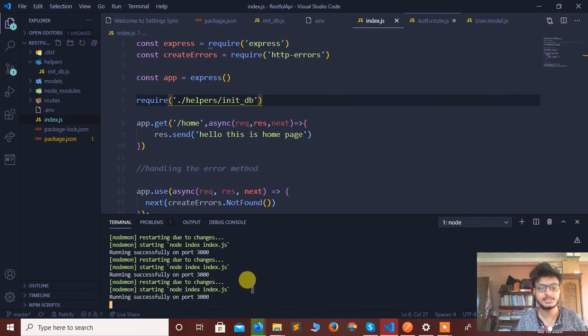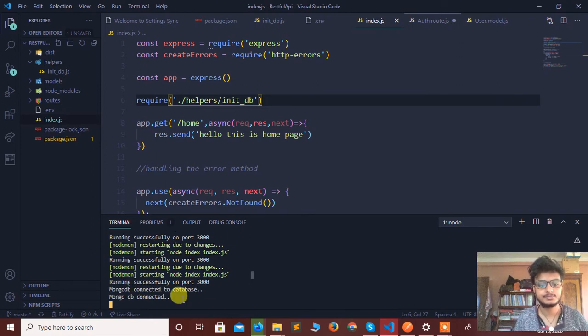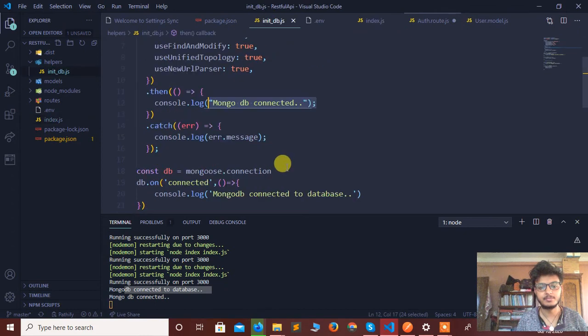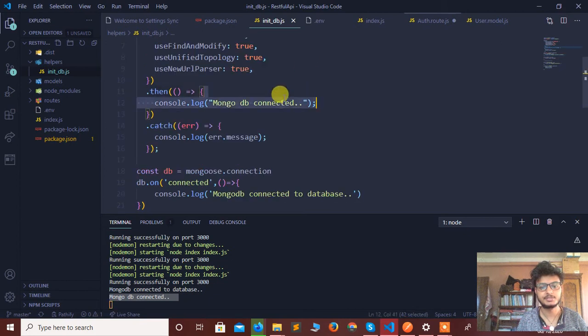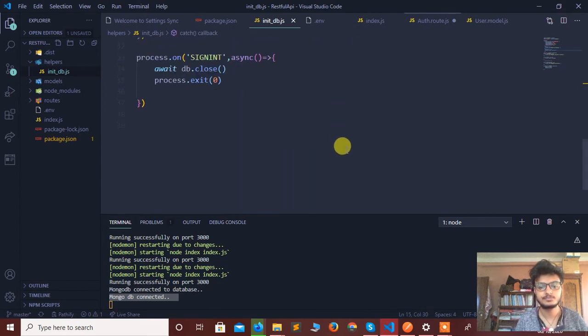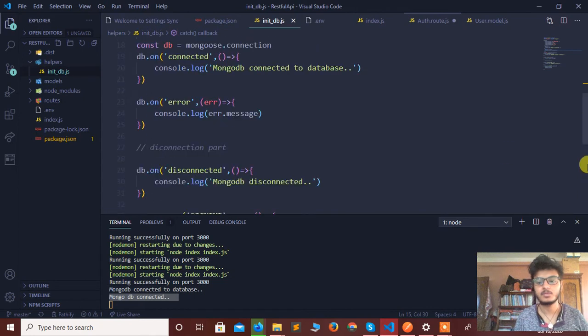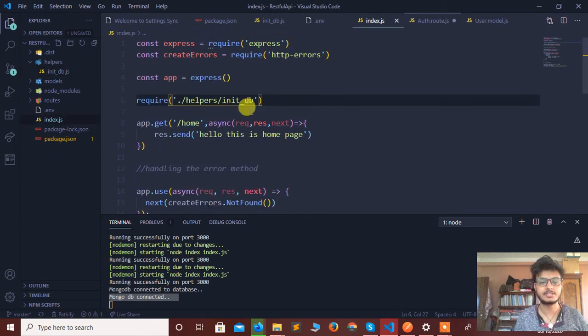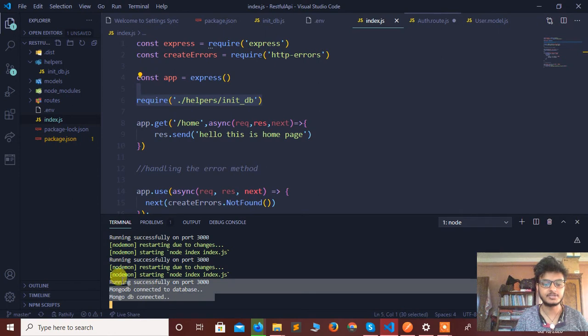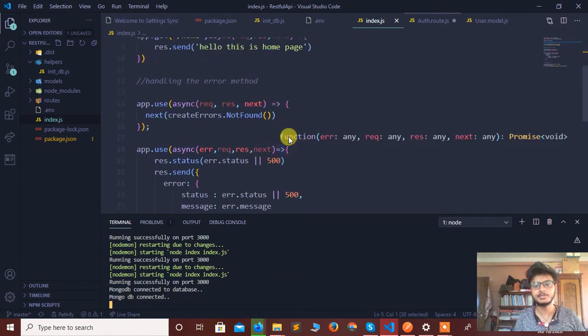You should print the message. Yeah, got it. See, running successfully on port 3000. Then MongoDB connected to database. So we have already exported this file inside our root index.js, and then it got executed. Now moving on.